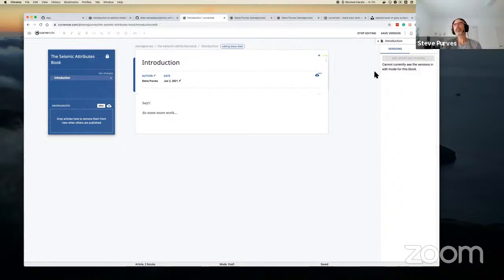Yeah. And then if you're a viewer and you don't have the ability to edit, you just have the ability to see these historical versions. Or if you're anonymous, you just have the ability to view things that people have published. Yeah.